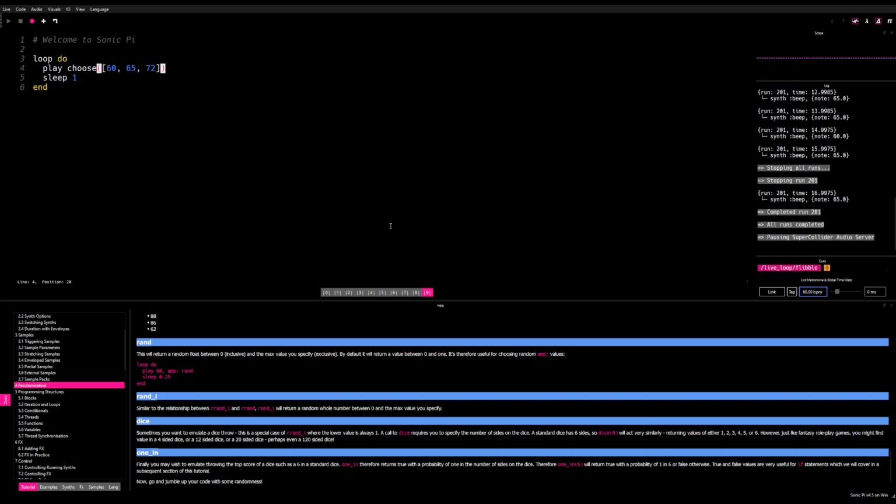Wait, hold on. How would that be different from just rrand_i 0 to 120? I'm not going to think about it. I wish to emulate throwing the top score of a dice, such as 6 in a standard dice. One, and therefore returns true with a probability of 1 in the number of sides. Ah, okay. Well, I guess there is one reason. True and false values are very useful for if statements, in a subsequent section of the tutorial.